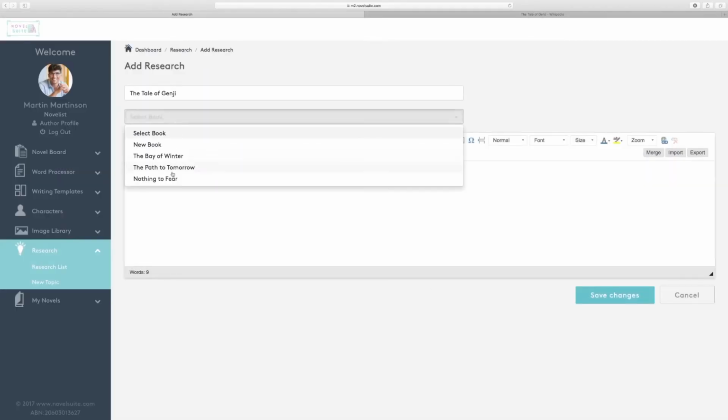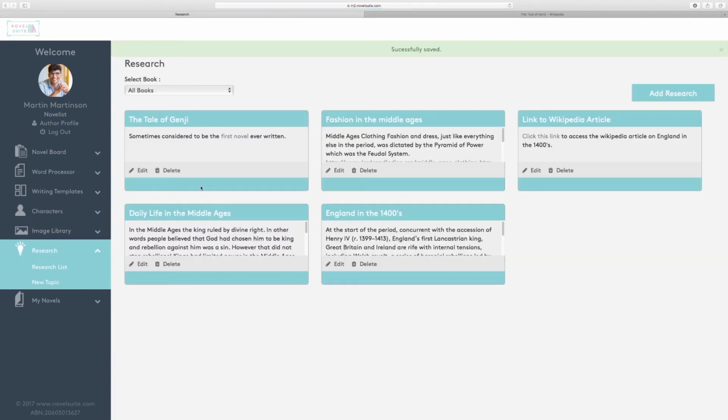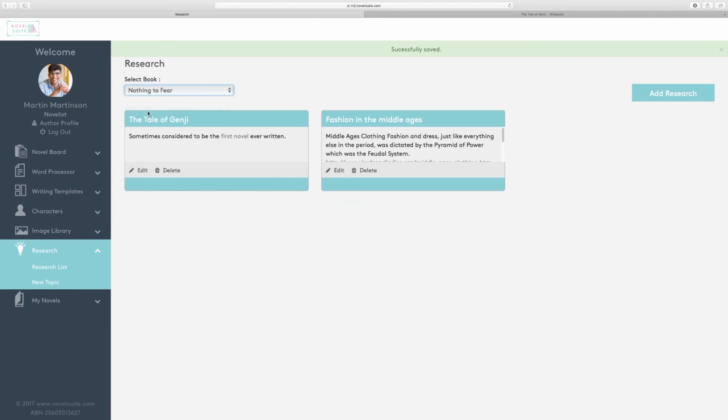From the drop-down list, select the book to which your research relates, and save changes. The topic now appears in the research list. By selecting a book from the drop-down menu, you can see all of the research that relates to it.